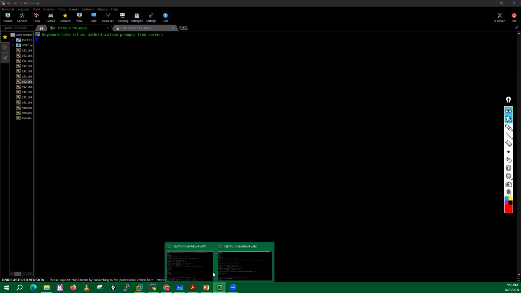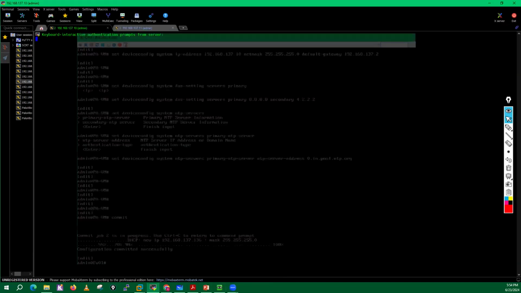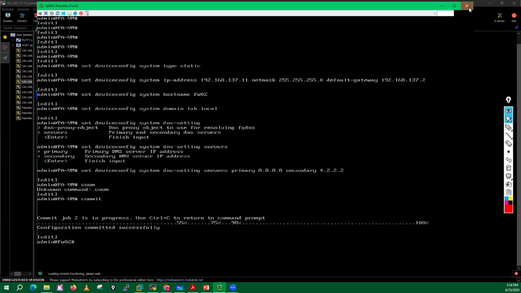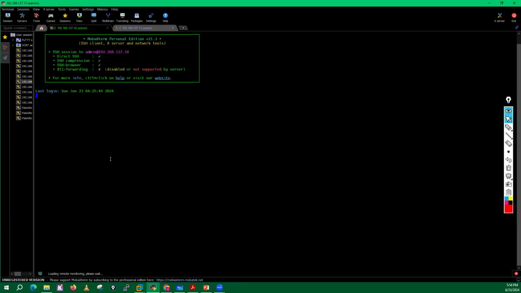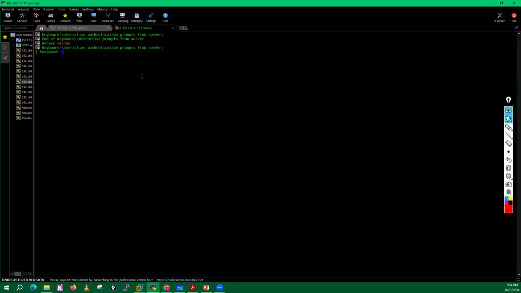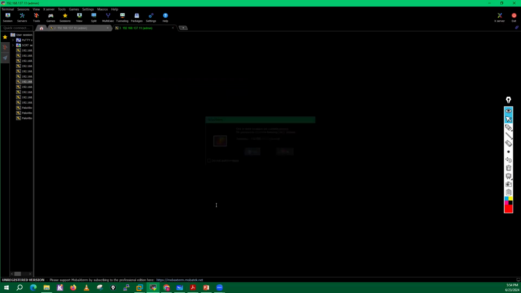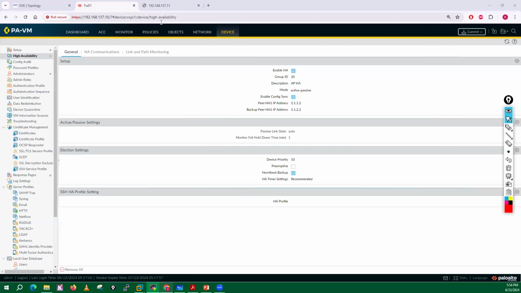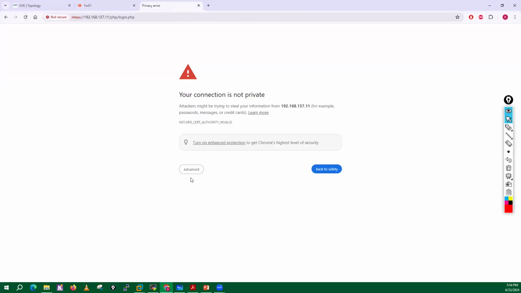I am accepting the keys because I will just remove from here. I will access the firewalls here, so I will get the logs in the colored format. Okay, 11 I will access in a while. So I'll go here. Let me first access via GUI.